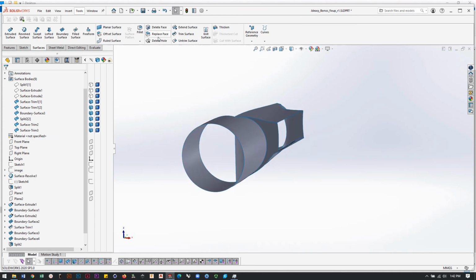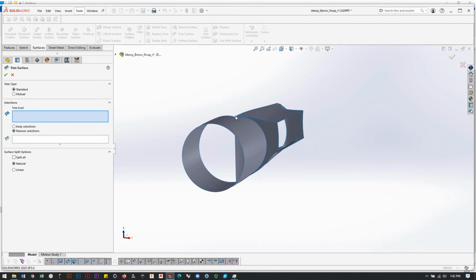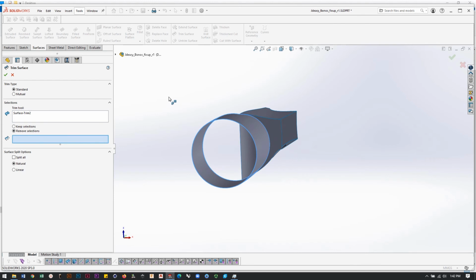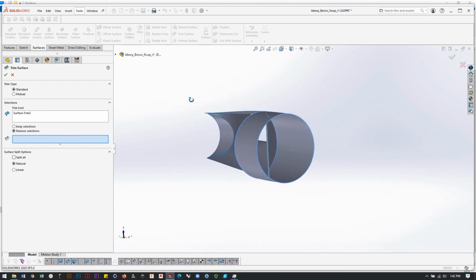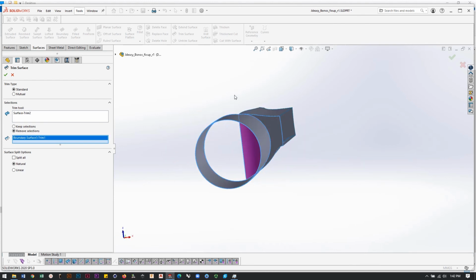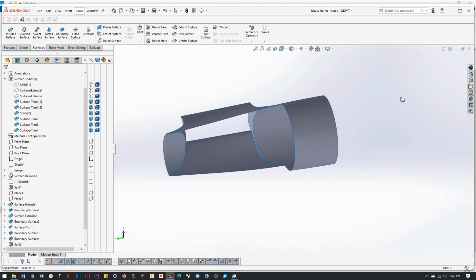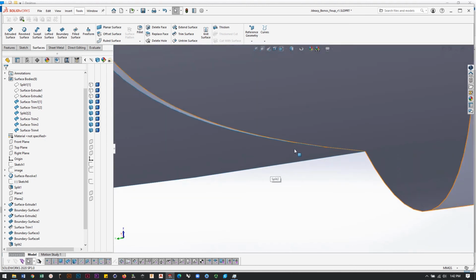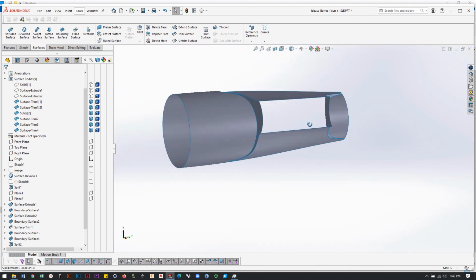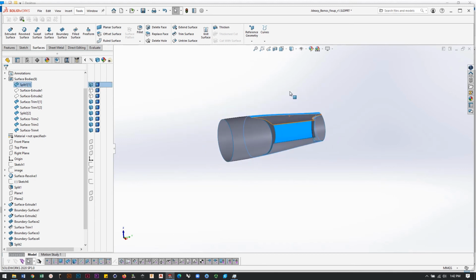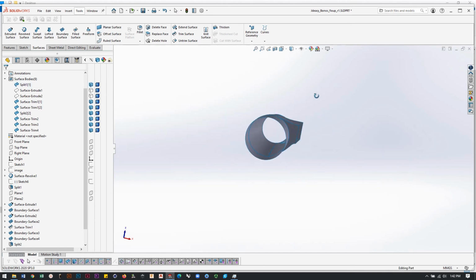Next move will be to trim surface with this tool. This surface is the trim tool. We want to remove this interior piece here. Okay. Turn on the rest of our surfaces here. Just this back one is left. And so we are all good.